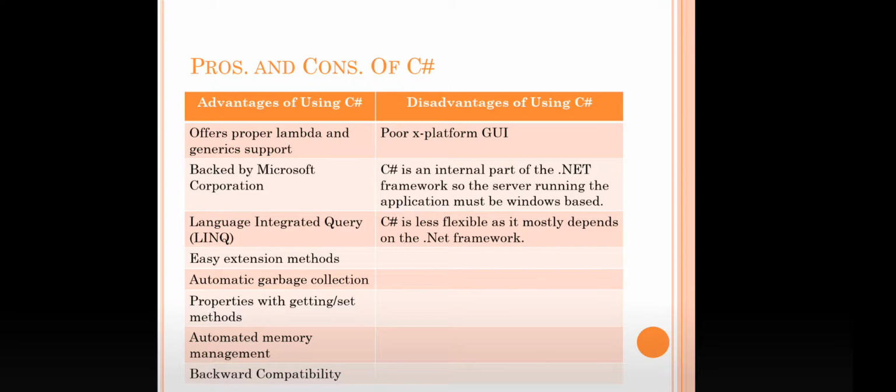Pros and cons of C Sharp. Here I'm going to tell you about the advantages and disadvantages of C Sharp. The first advantage is that it offers proper lambda and generic support, and its disadvantage is poor cross-platform GUI, graphical user interface. Another advantage is that it's backed by Microsoft Corporation, and language integrated query, LINQ, is a very good concept introduced in it. Easy extension methods, automatic garbage collection, that's a very nice feature. Properties with get and set methods are in it. Automated memory management, which is a very efficient way of utilizing memory.